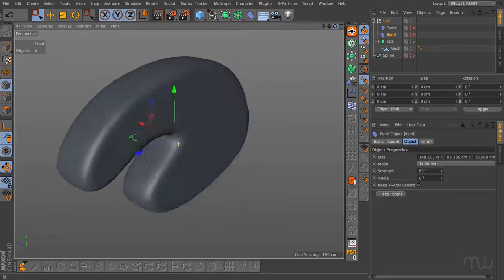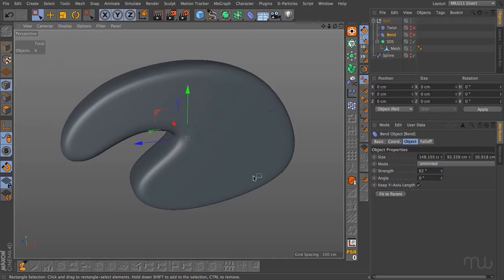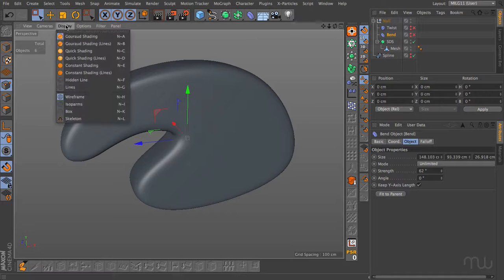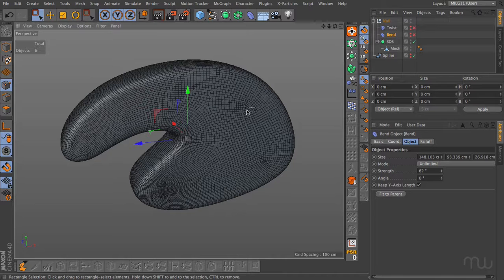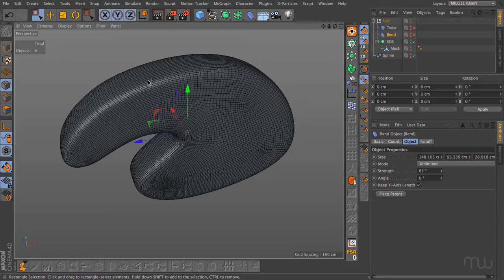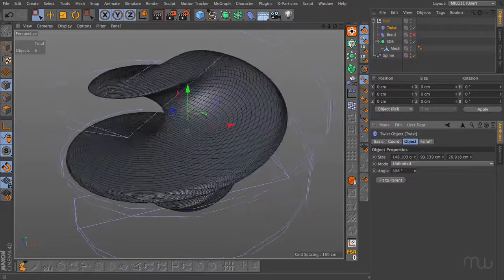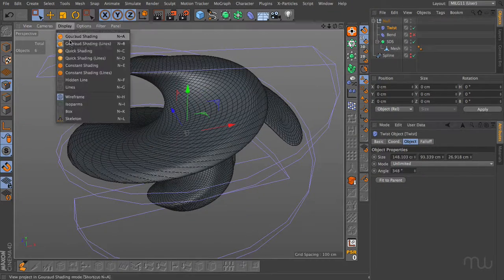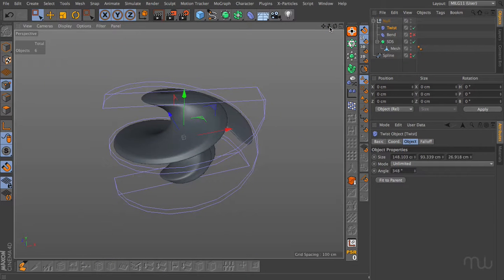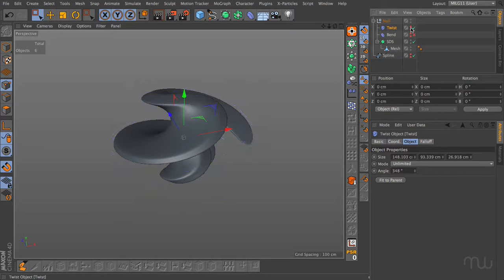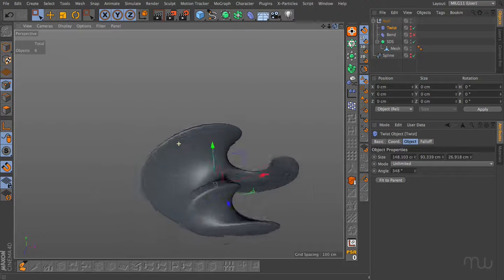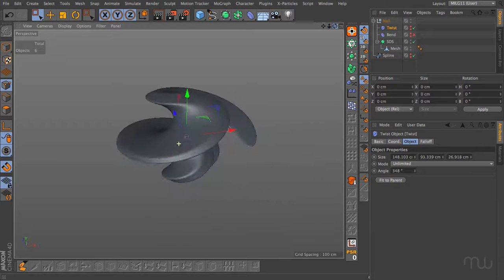Here is the same shape, but this time it's made with topology. If we view our Gouraud shading lines here, you can see the subdivision surface, and you can see that the edges are nice and smooth. We have this edge flow going around. If I come to my twist deformer, and Gouraud shading, let's just turn that off. You can see that this object deforms perfectly.